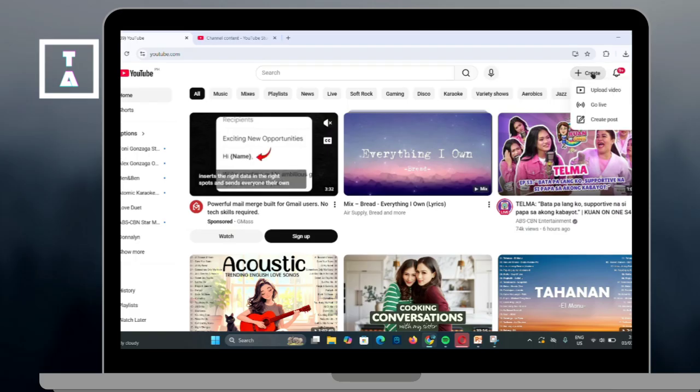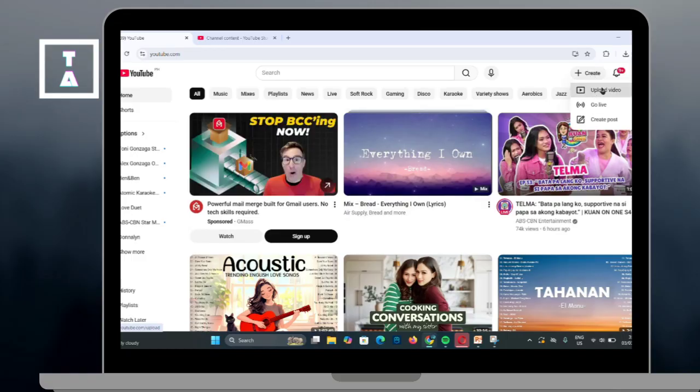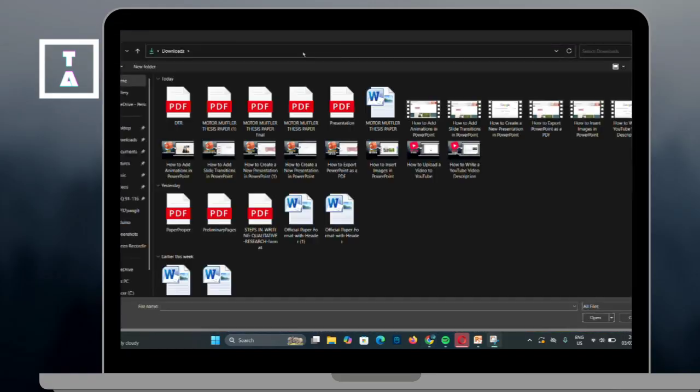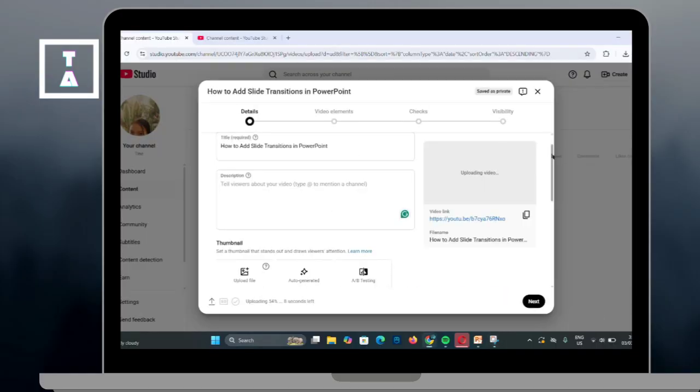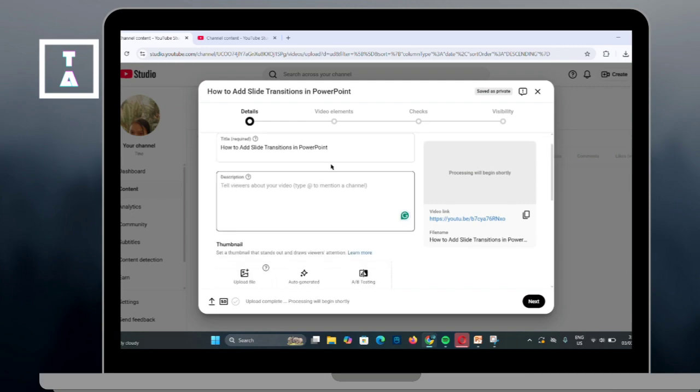First, go to youtube.com and sign in. And here, click the Create Plus button and select Upload Video. Choose your video file from your computer. And after that, fill in the title, description, thumbnail, and audience info.